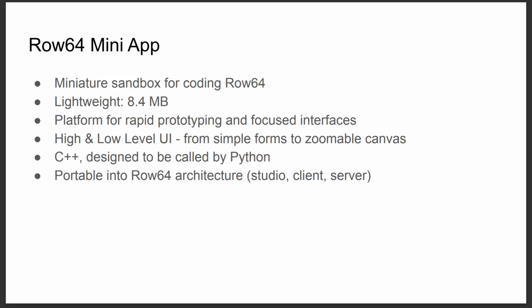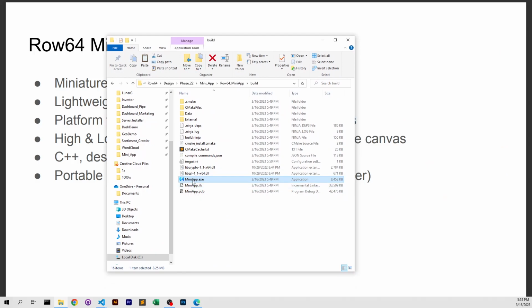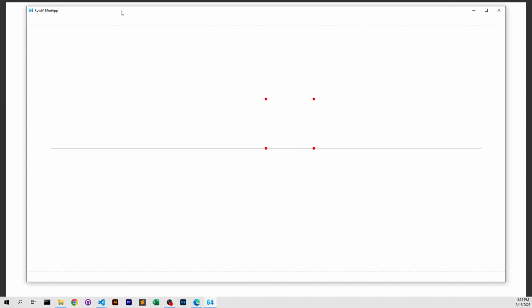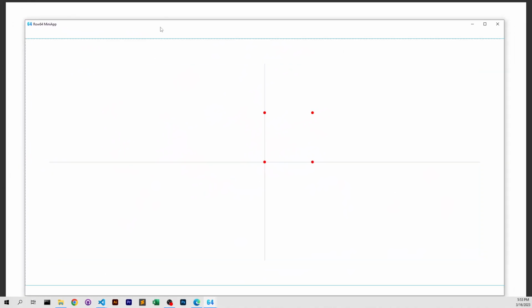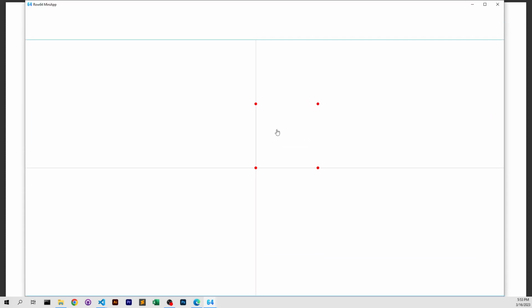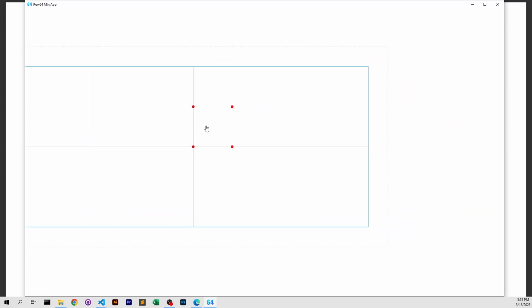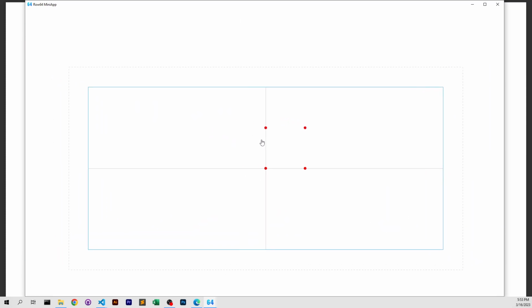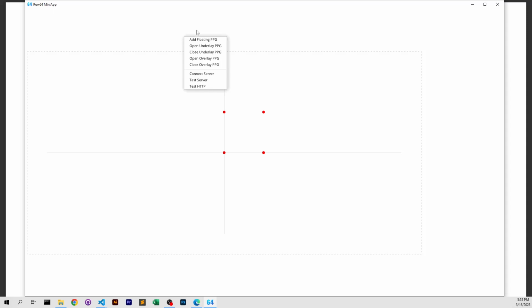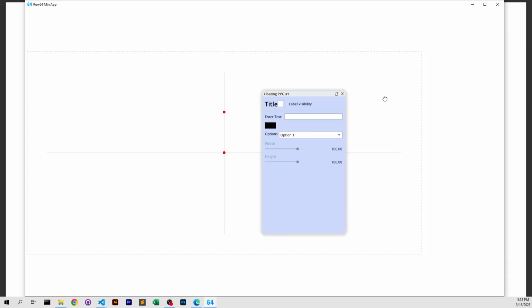So just to show you what it looks like, I'm going to open it up here. So here's a quick version. You can see off the bat, it's sort of a blank canvas. You can put whatever you want in here. So in this, we've got a right-click menu, and we're able to do zoomable canvas features. Some of the other stuff you can do is I can add a floating PPG here.